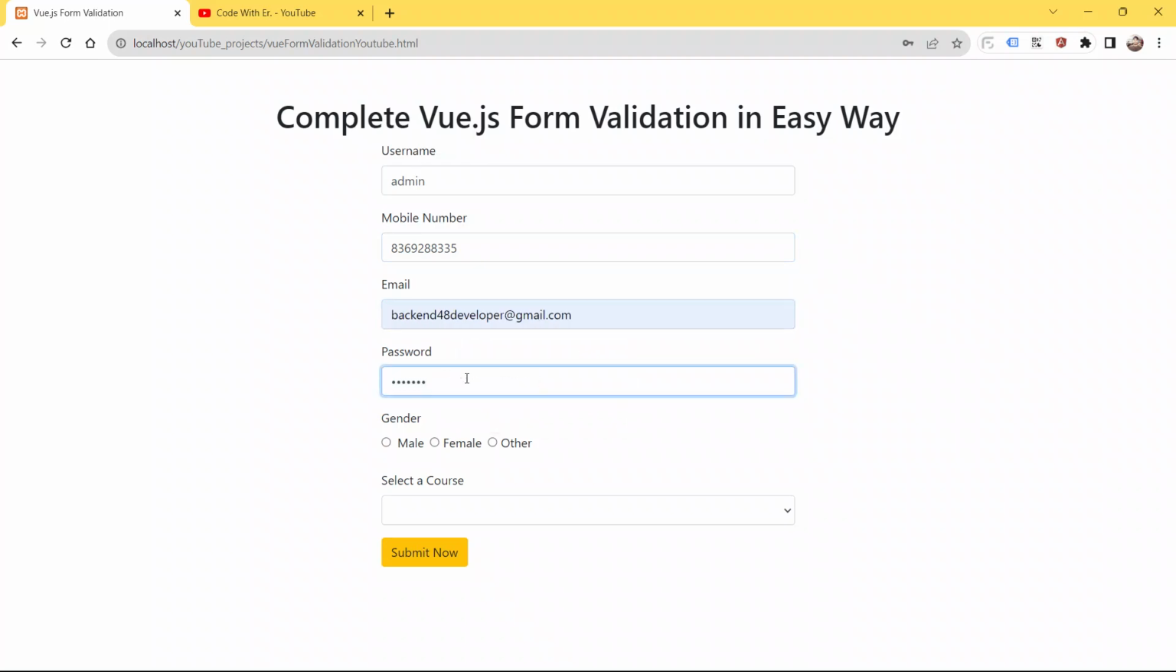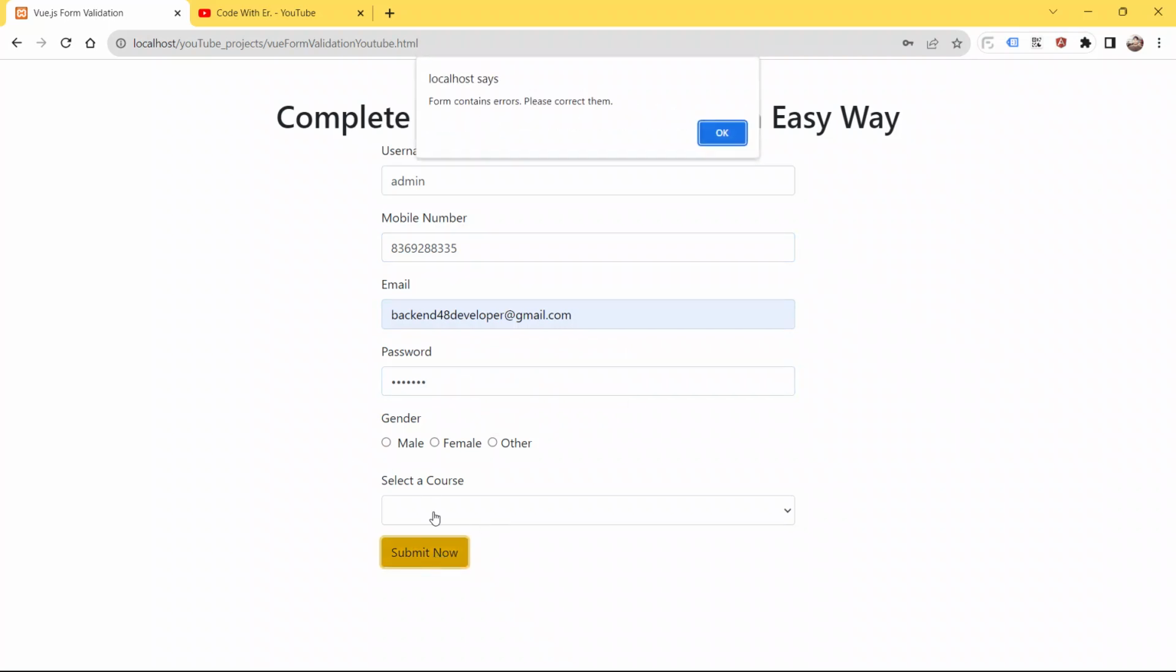So as of now guys I have only given alphabetic characters, and I have not given any number into the password field. As you all know, this password field requires alphanumeric characters, which means guys we have to put alphabet as well as number also into the password field. So guys now I am gonna hit the button submit now. See, you got the alert, form contains error, please correct them. So click the OK button.